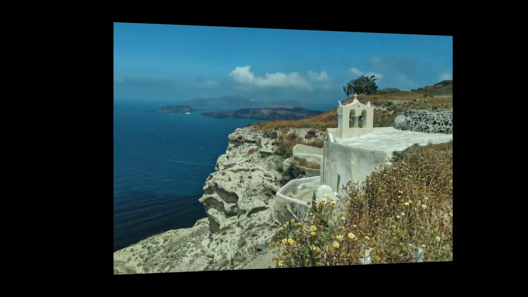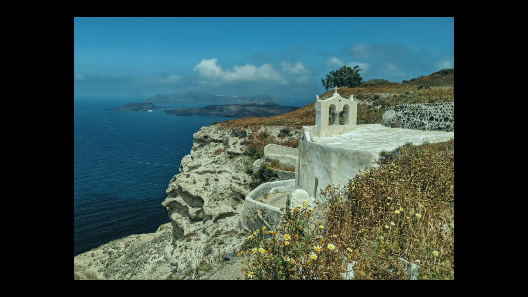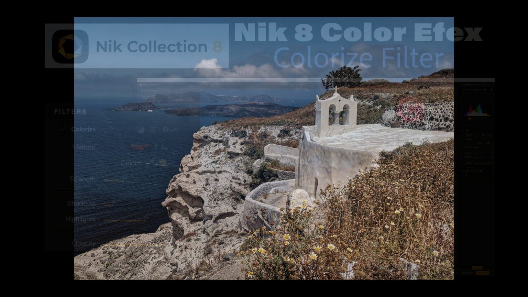The Colorize Filter in Nik Color Efex lets you shift the emotional tone of your image by tinting it with color with 6 methods and flexible controls. It's all about experimenting until the mood feels right.